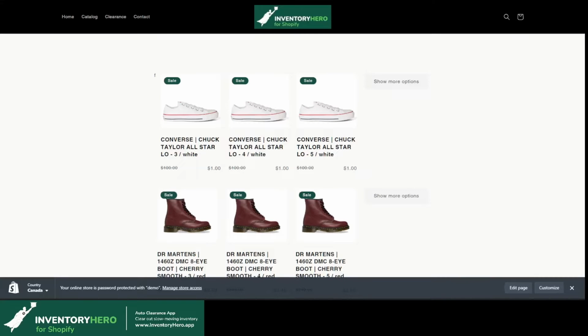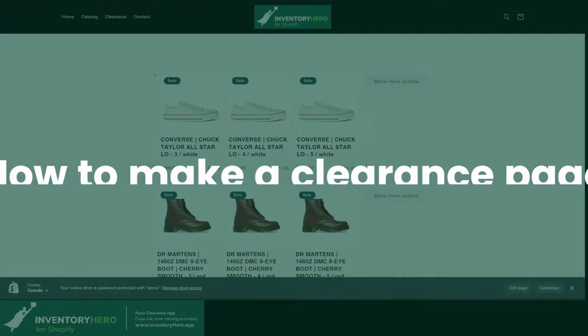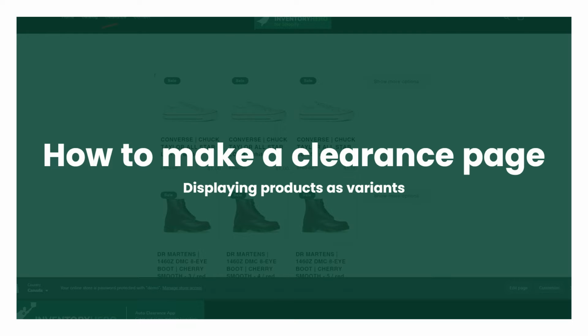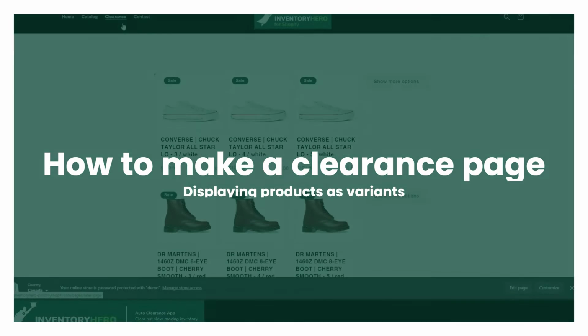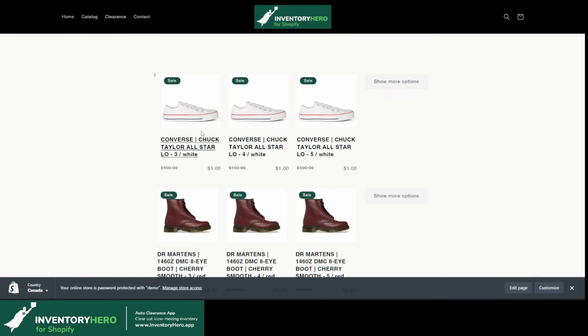Welcome everybody to a tutorial where we're going to show you for Shopify how you can make a clearance page or an on sale page automatically using variants at the variant level. What I mean by that is typically on a clearance page, you're only going to have the parent topic and not the variants. So some people wish to show the variants on a page.